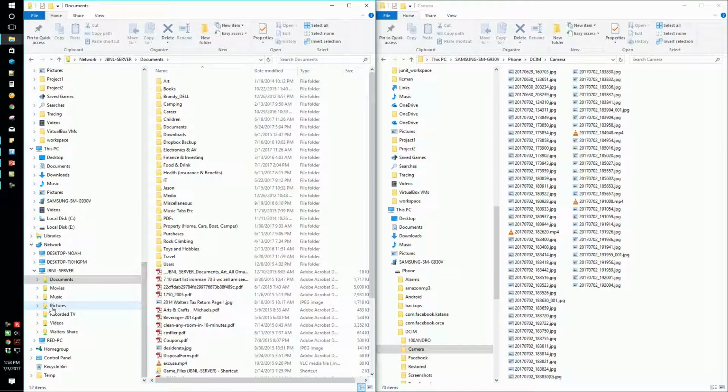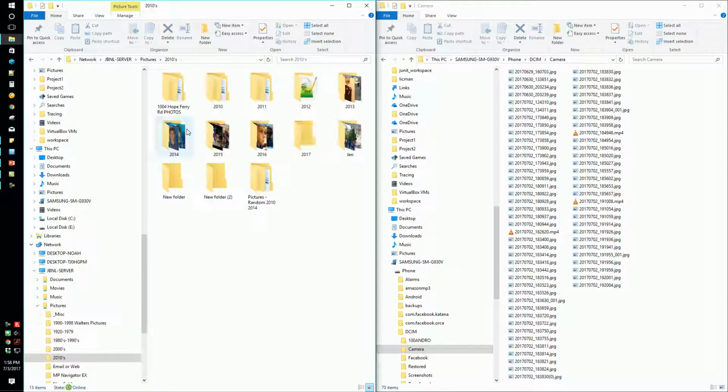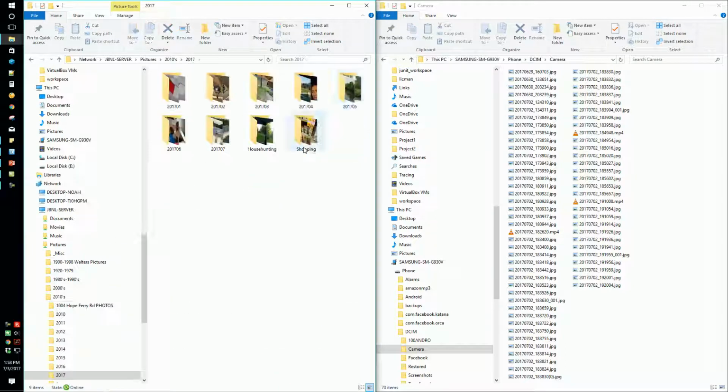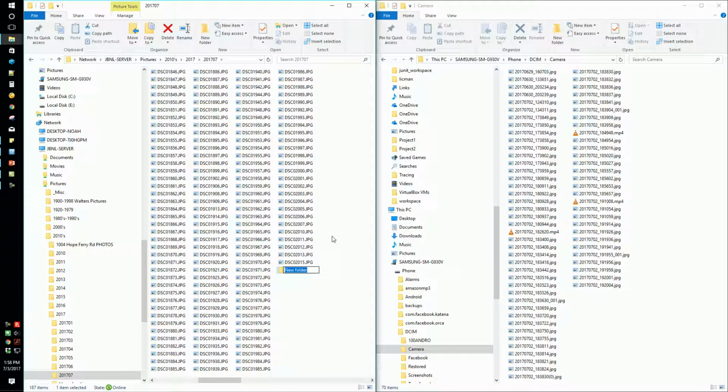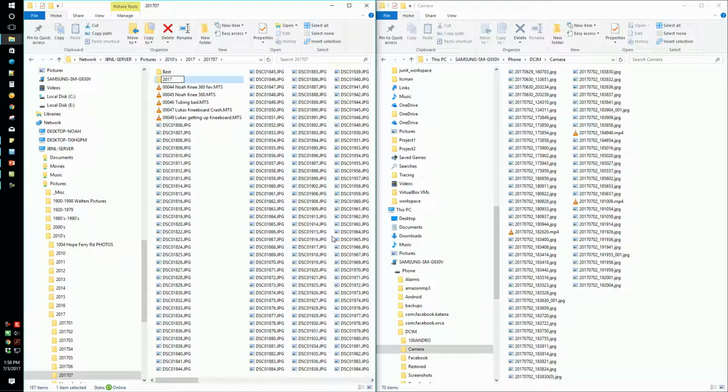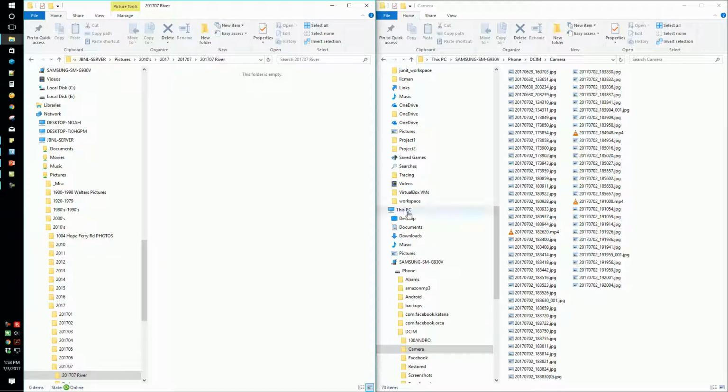Okay, so now I'm going to browse to where I want to move my photos. Actually, that's not right. I'm going to create a new folder, 2017-07. Okay. So then I'm going to go back to all of my files here.